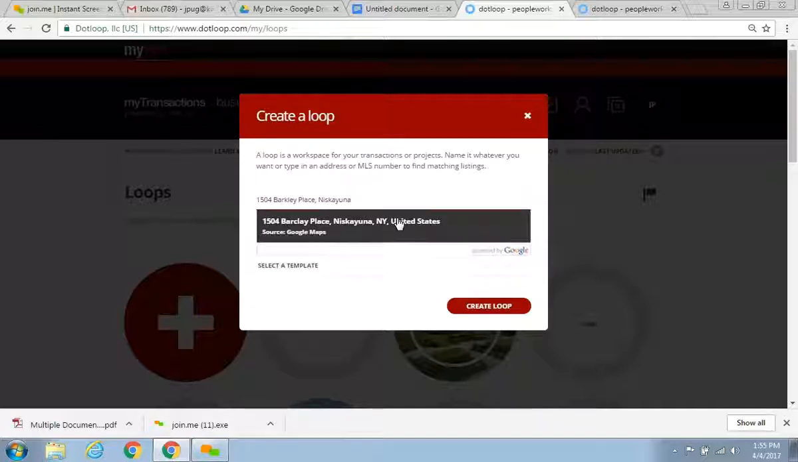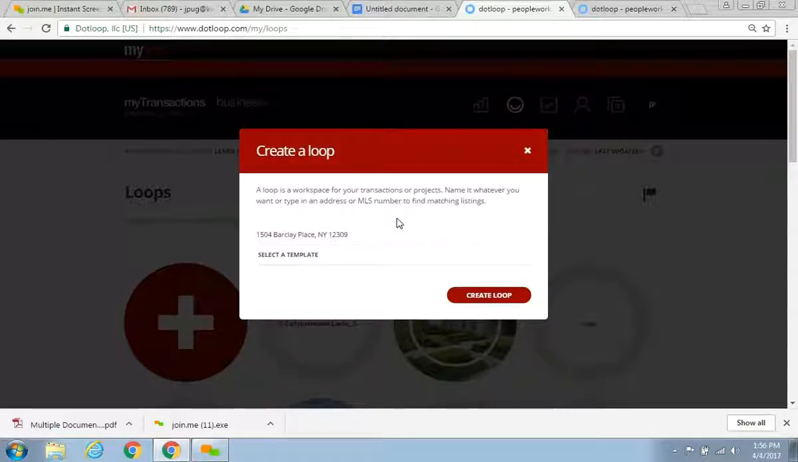So this will most likely show your address. The town or the city might be off by a town or two depending on the tax map. It's however Google calculates what the true address is. That happens a lot in Guilderland and Schenectady, or Niskayuna and Schenectady. The zip codes kind of align differently. All right. So we click on that. That formats our address here.